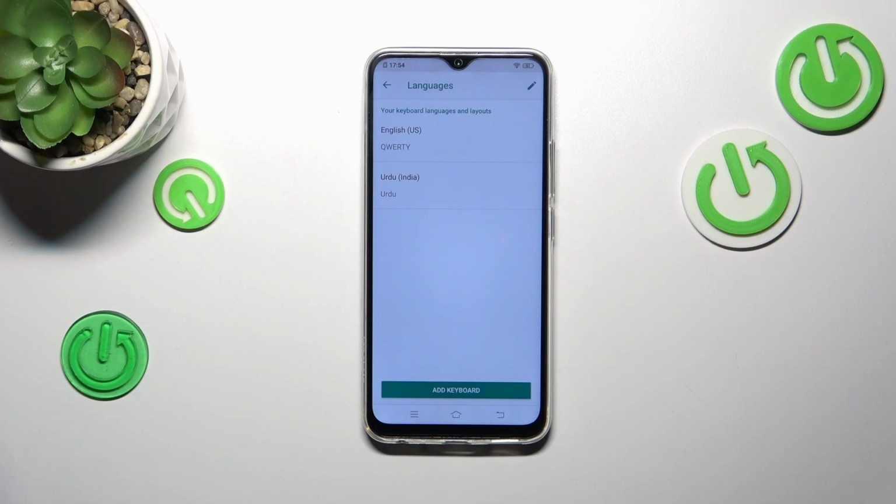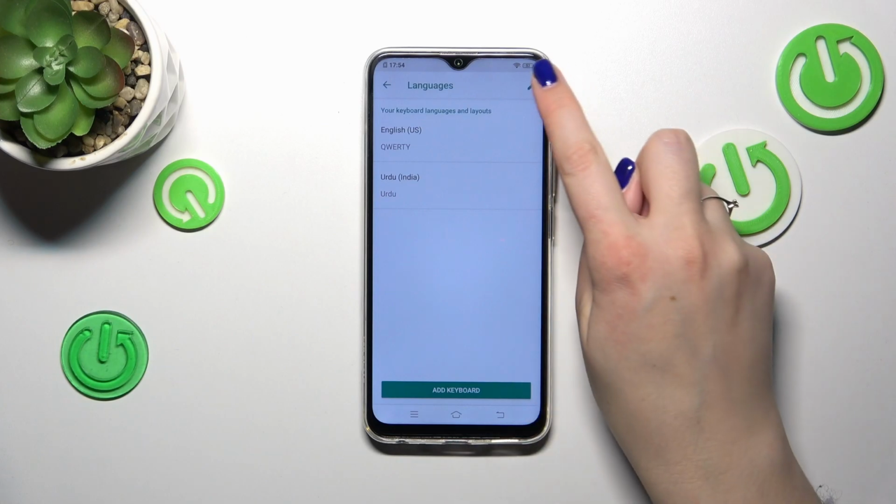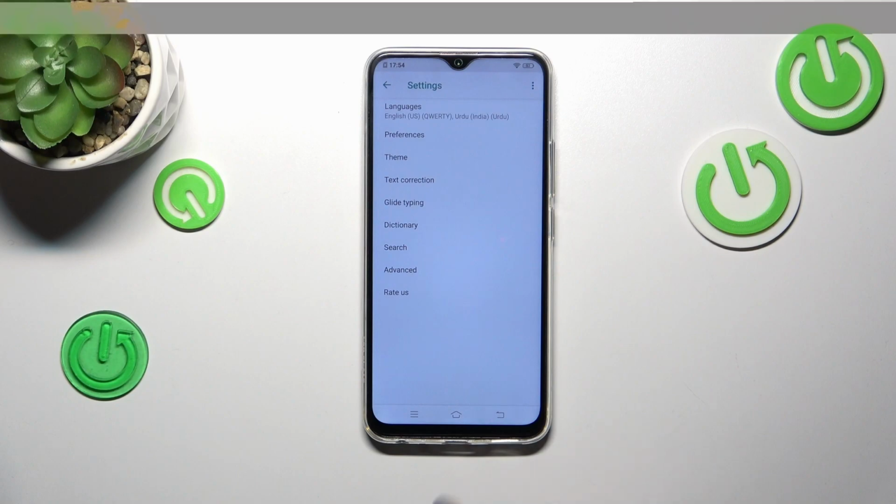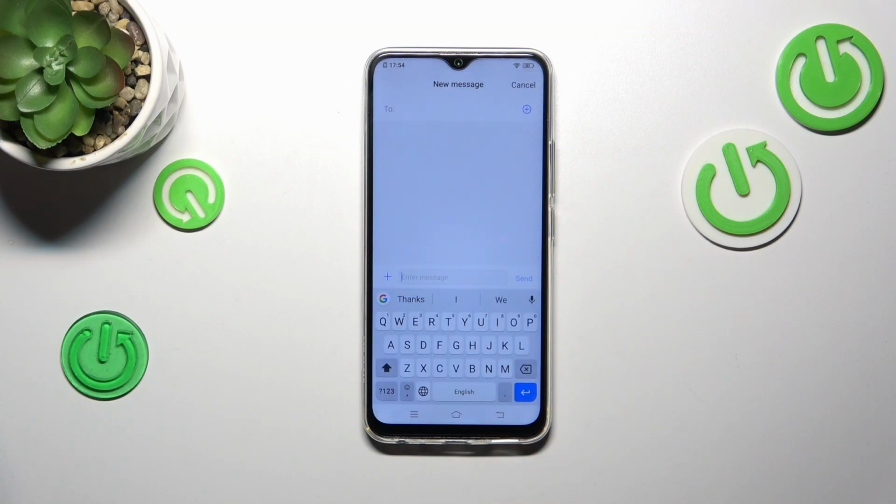Of course, if you want to, you can remove the previous language right now. Just tap on this edit icon and mark the language and tap on Remove. But let me show you how the keyboard will look like with two different languages added.